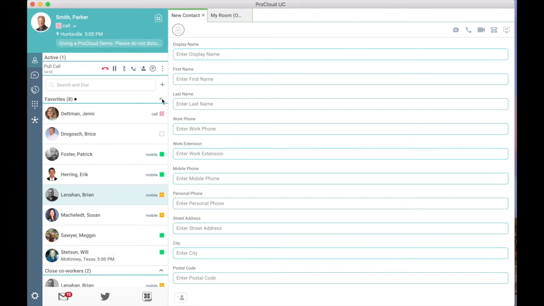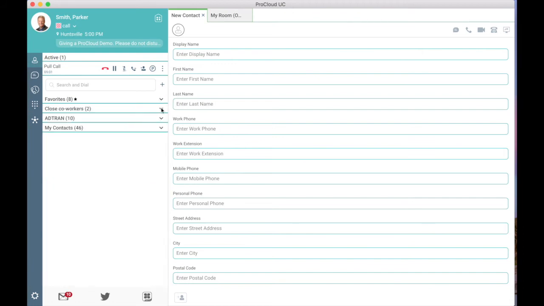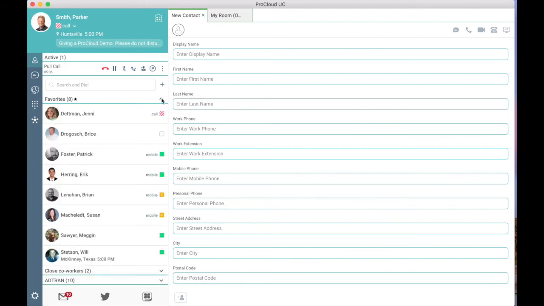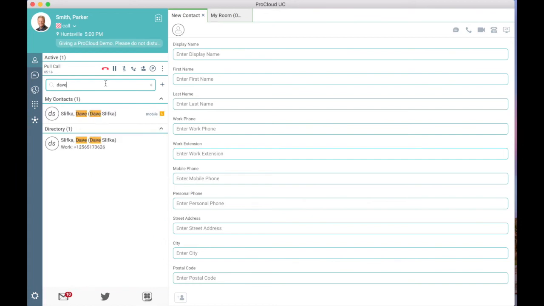Any of these you can come in and collapse and make smaller, so maybe you only want to see your favorites at any one time. And if there's anybody else on the system that you're looking for who's not in your list, let's say I want to look for folks with the name Dave. Dave Slifka comes up here, and I have Dave's work number, and I can come down at that point and add him as a contact.